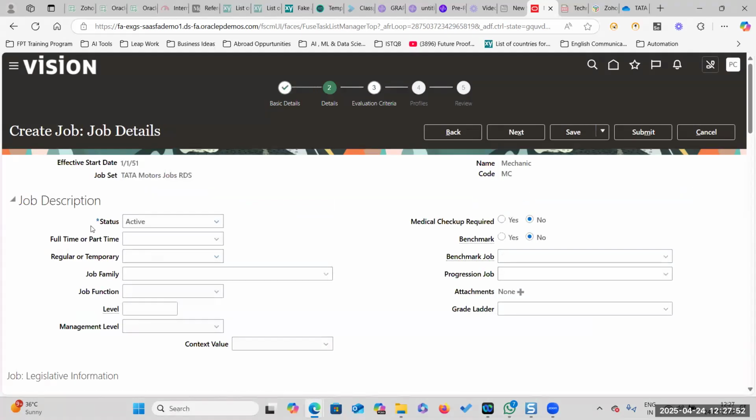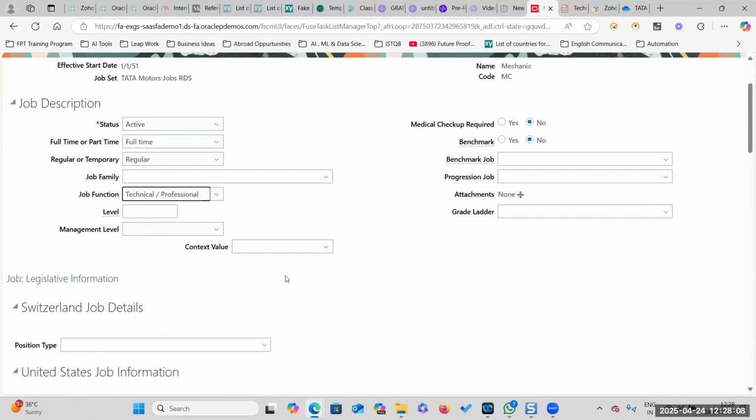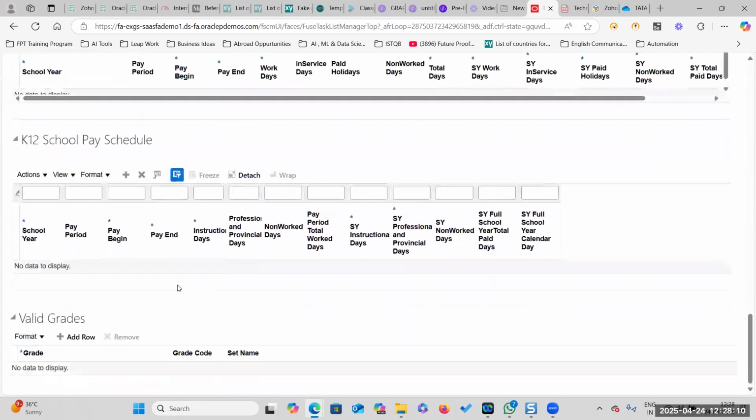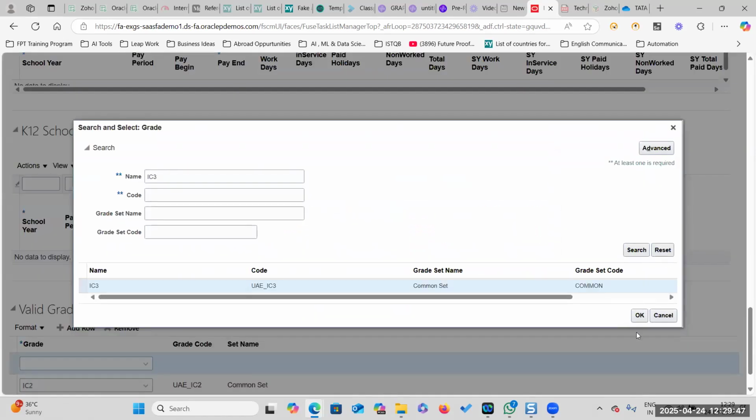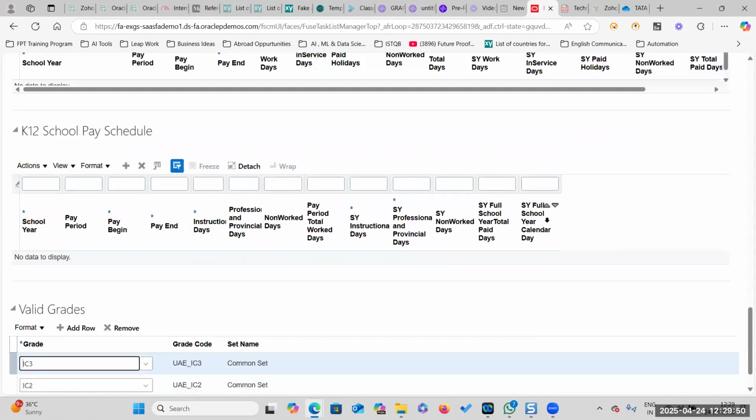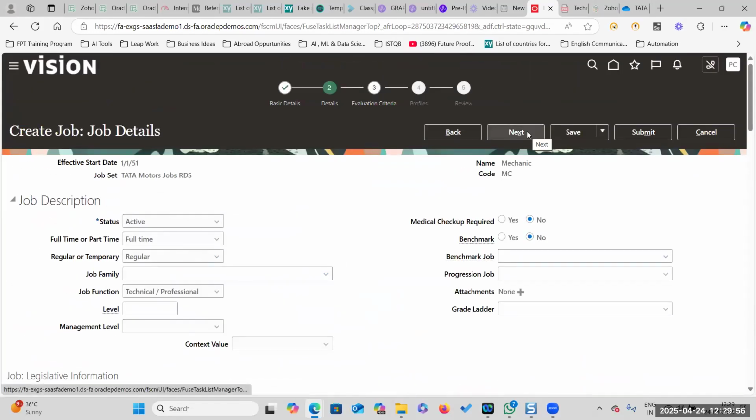We are creating only one job. So full time, regular, job family. If it is already there, it will show. It's kind of technical or professional jobs. Okay. If you already have valid grades, you can come and give valid grades here. Okay, I've added 3 valid grades for this job. Click on next.